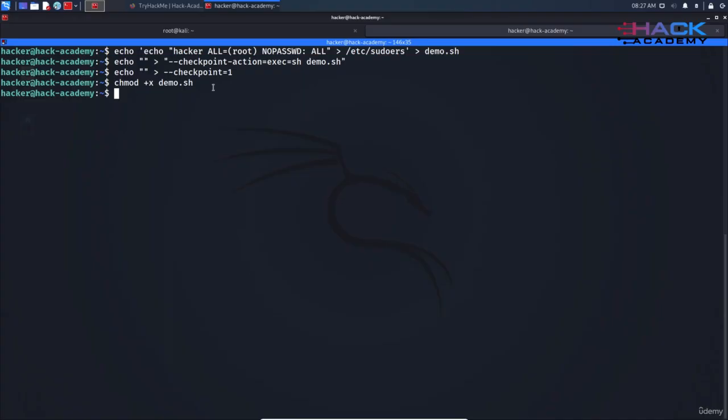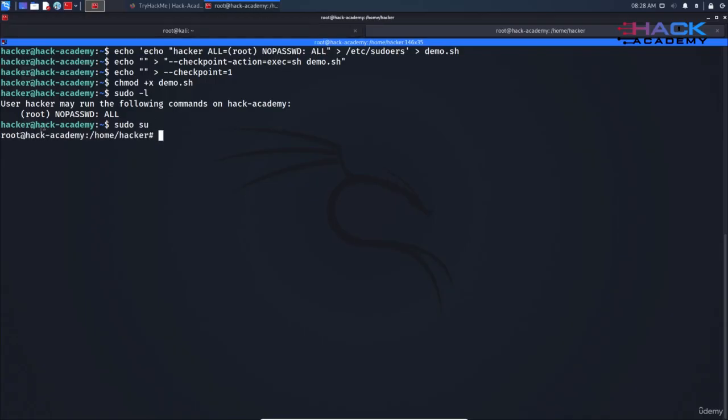Alright, now that a minute has passed, we can execute the sudo -l command to view our user's permissions. So I'll do just that. I'll run sudo -l, and as you can see, I can run everything as the root user without specifying any password, just like I wanted it. The last thing I need to do is to become the root user. To do that, I can just execute the sudo su command, and I am now the root user.